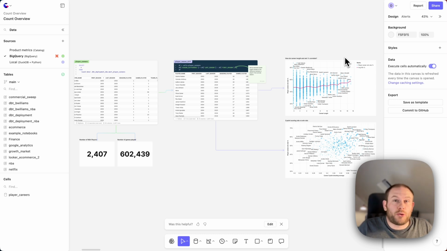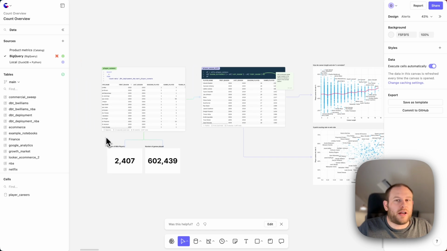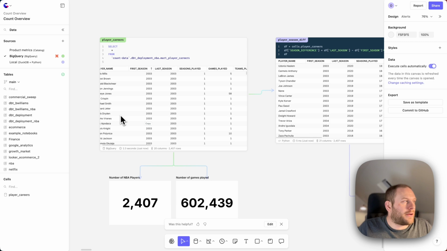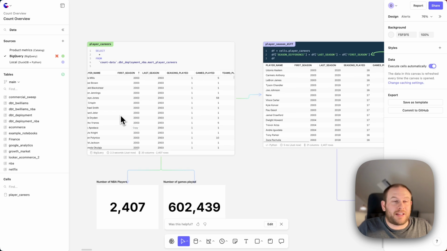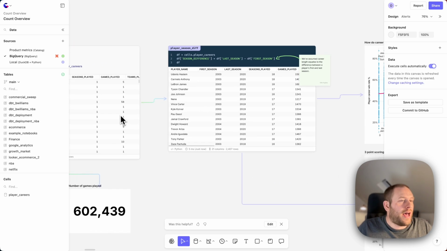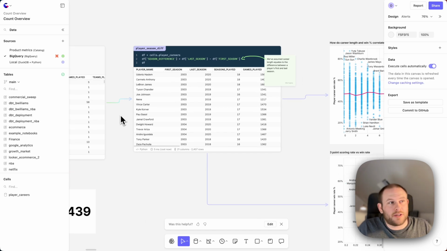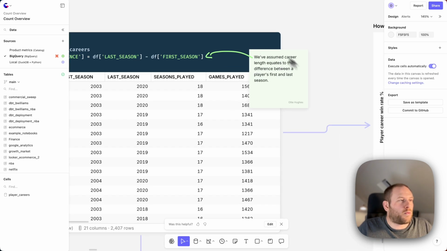In Count, you explore data using cells. There are SQL cells, Python cells, and visual cells, alongside a number of other low-code and filter cells as well. The power of cells is that they're modular. Every cell can use the result of every other cell, allowing you to break your analysis down into parts, so you can use the best type of cell for each step of your analysis, and every step you're taking is easy to understand and can be documented using Count's whiteboarding tools.